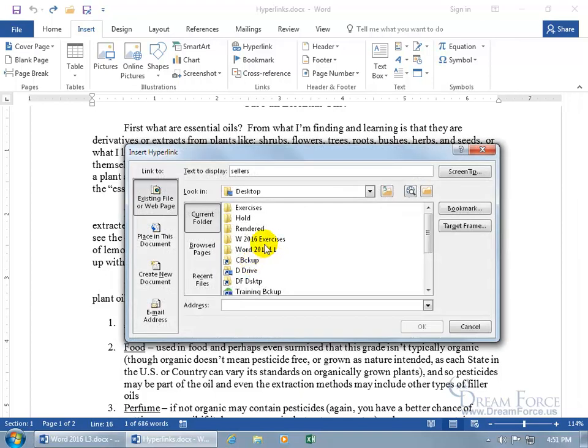Cool. Now you get a lot of options over to the left-hand side of what you want to link to, like an existing file or web page, so internal or external, and then a place within the document if you've got bookmarks or headings. You can create a new document, or use an email address, so that when somebody clicks on it, it opens up their email program and they can email you. We'll go over all of them, but first off, an existing file or web page.